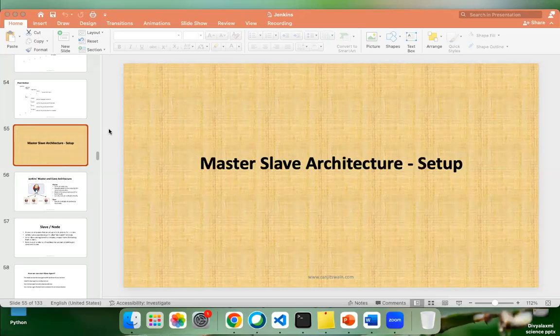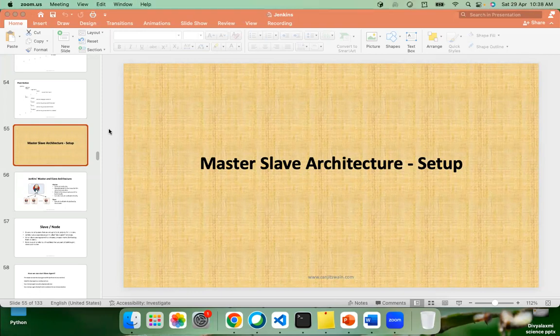So in our last class, we saw how we can execute a Java job on the Jenkins server. In today's class, we'll see what the master-slave architecture is and how we can set up the agent in the Jenkins server.